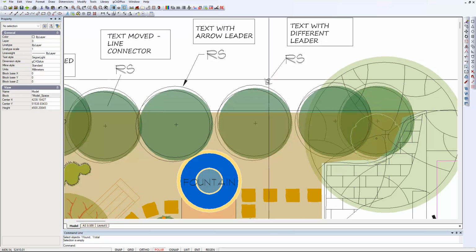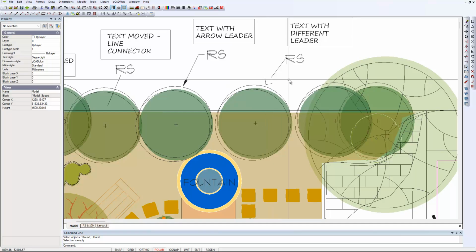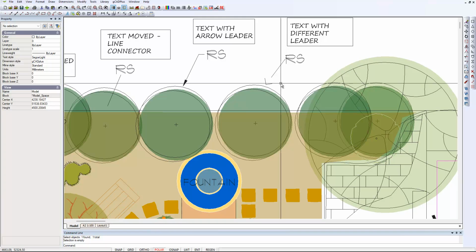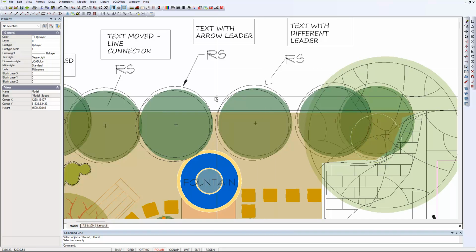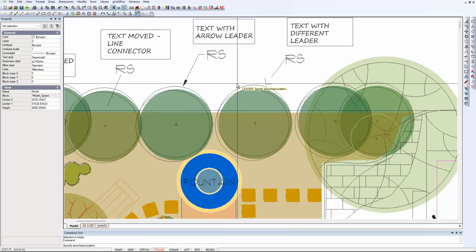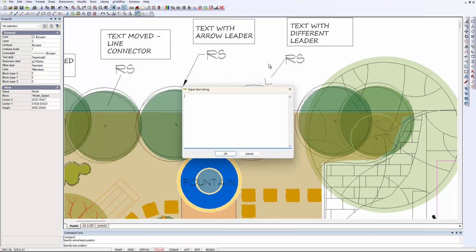Here, rather than an arrowhead, we've gone into the settings for the leader, for the current dimension style, and just picked this one. And that is easy to draw. I'm not sure how our user has left the dimension, but let's click on dimensions, and then we'll say leader. Let's just mock it up and put it here. And we'll use RS again and OK it.